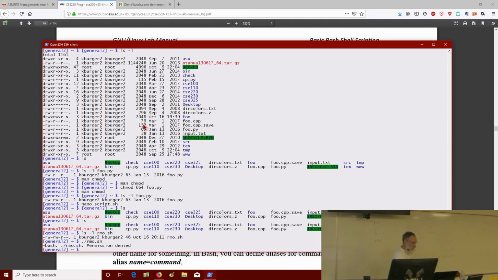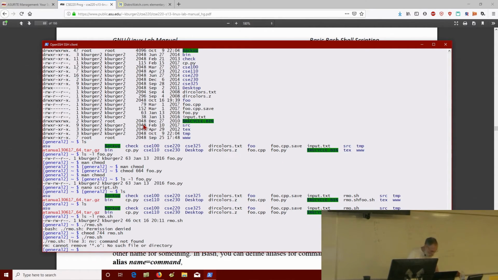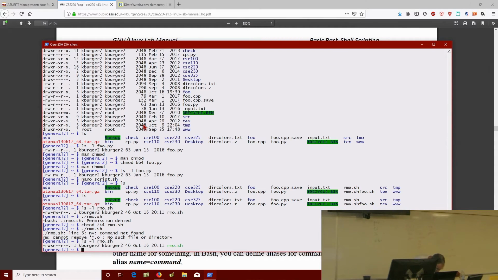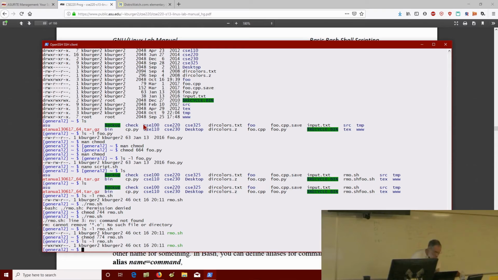So I need to change the permission. I can do chmod 744 rmo.sh and now do my ls command. Oh, I did 744. I meant 774. 774. So 774, now I've got the X bit set.